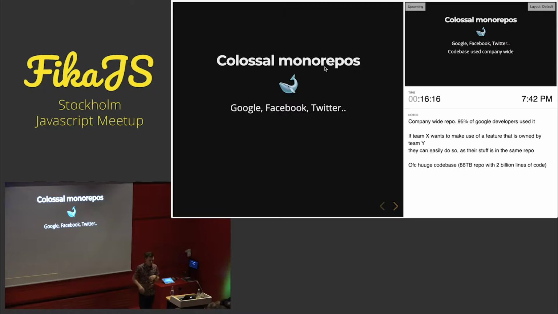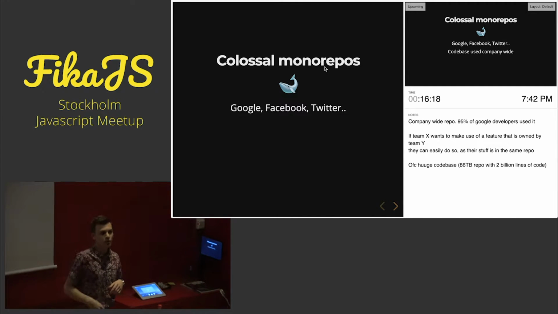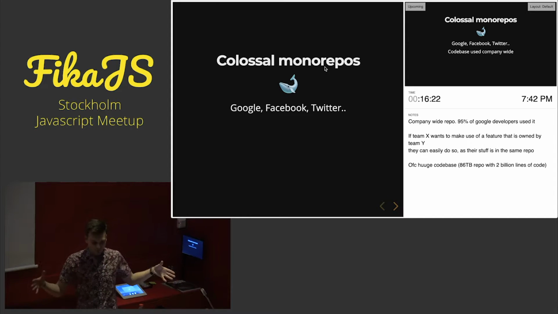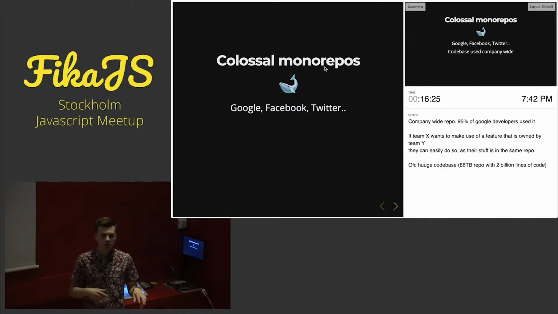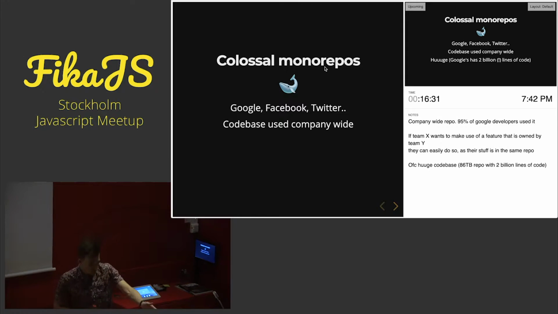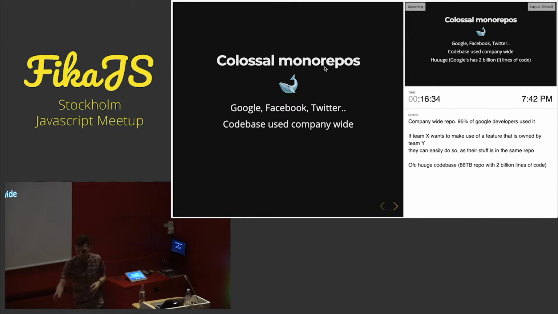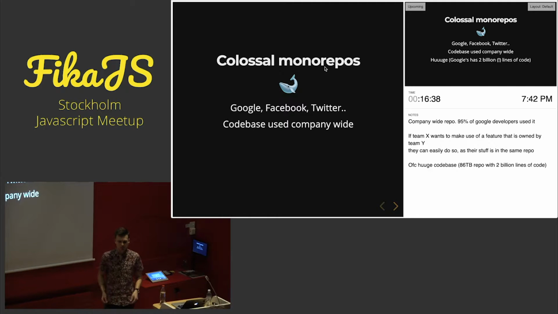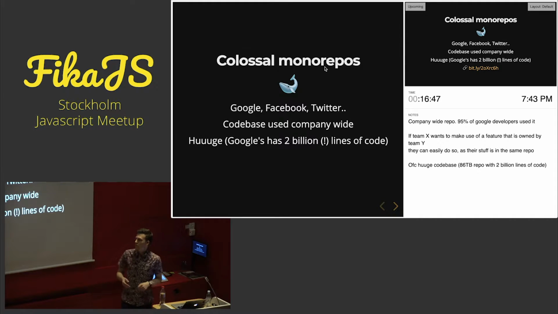And it's where you have a company-wide code base. So for the Googlers, and if you work at Google, please correct me if I'm wrong, but they have a code base in one repository which like 95% of all the front end devs use. So let's say you're working in team X and you want to use a feature of team Y, then you can just use the same repository. You don't have to ask for permissions and then clone the repository and search through that. You just have everything going in your repository. Super nice. But that also means that it's humongous.